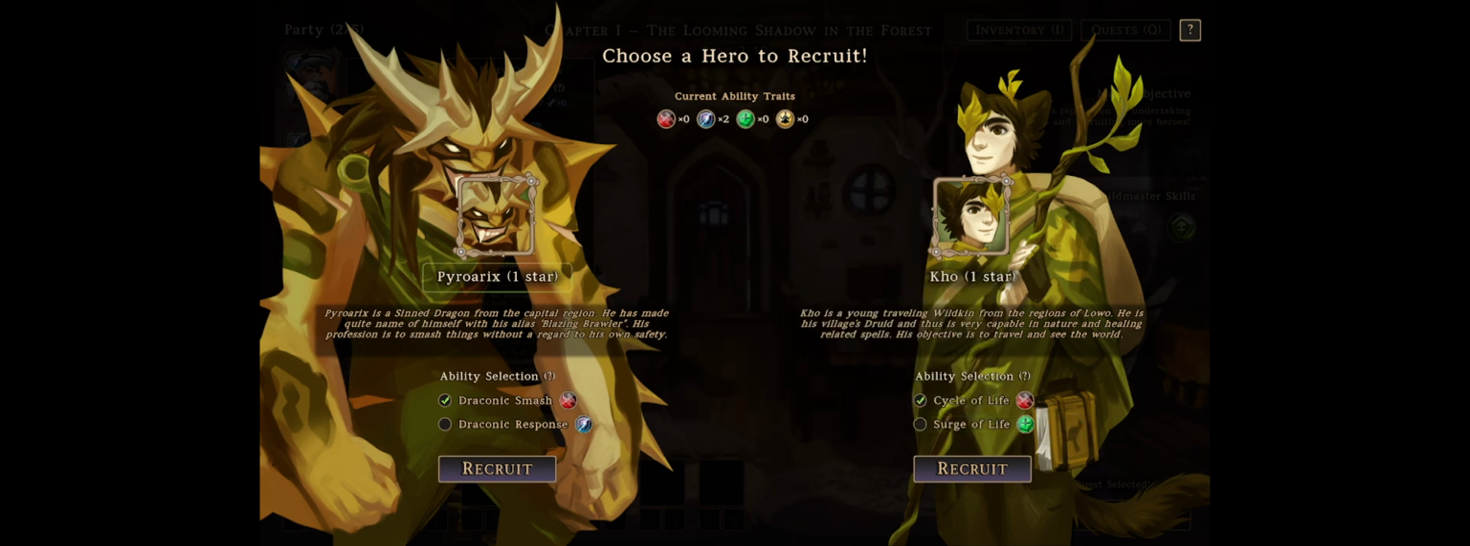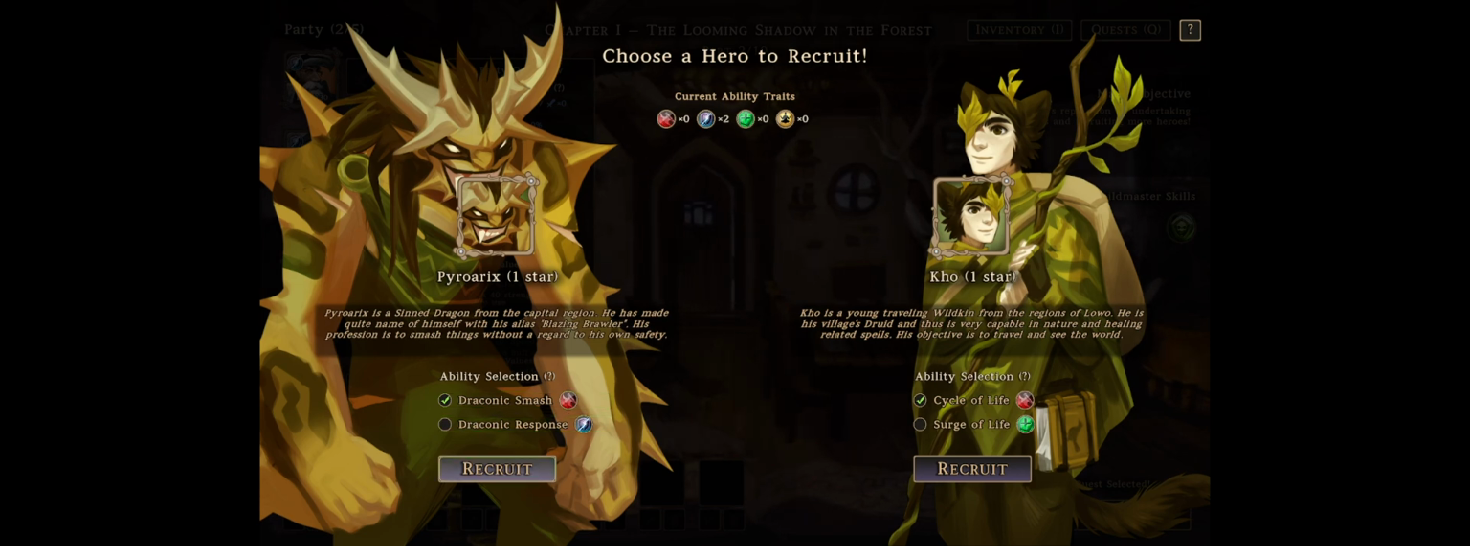Surge of Life. Heroics. Choose a hero to recruit. Heroics is a Sin Dragon from the capital. Heroics, 1 star. Heroic ability, Draconic Response. Recruit. Button. Press return to select.